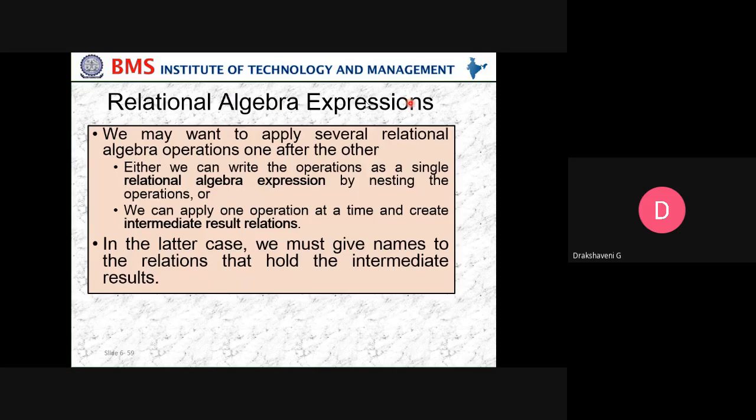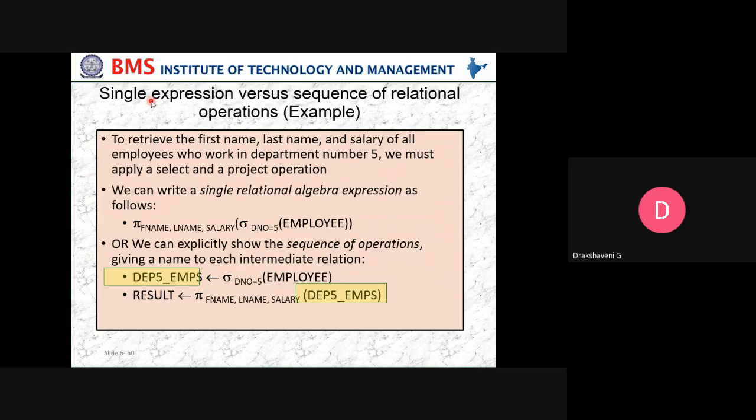In a relational algebra expression, we may want to apply several relational algebra operations one after the other. Either we can write the operation as a single relational algebra expression by nesting the operations, or we can apply one operation at a time and create intermediate result relations. In the latter case, we must give names to the relations that hold the intermediate results. A single expression versus a sequence of relation operations.